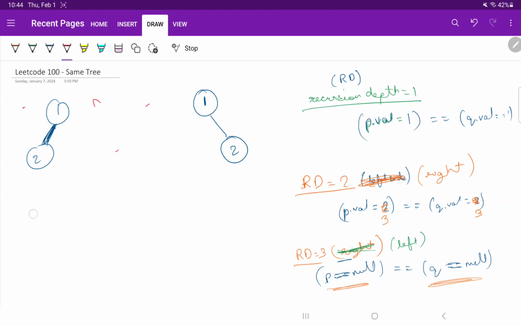So again, note that in first tree the root node is 1, this is P and this is Q. In the first tree the root node is P and there's a left child 2 but no right child, and similarly in Q the root node has one right child but no left child, and this is for the second tree. Now similarly we proceed ahead.